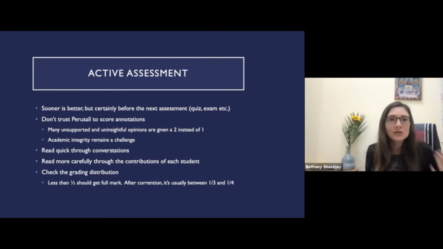I've had students call each other out for copying and pasting from Wikipedia. Perusall didn't know, but the students knew. And I also know sometimes if it's a C student and all of a sudden they have this high grammar, and then I Google it, I'm like, no, dude, you're getting a 0.